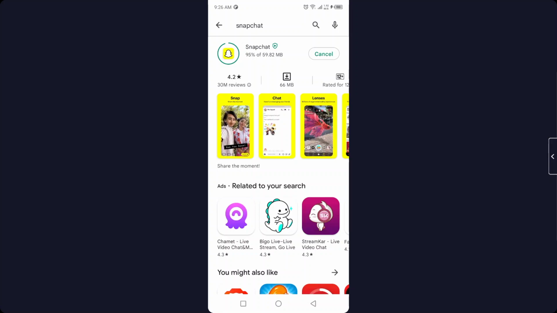So here you can see that my Snapchat is now up to date. You must update your Snapchat, whether you are on Android or iOS. Now you can see that my Snapchat is completely up to date. It will take a few more seconds to complete the installation process. Once it is completed, I'm going to show you how you can proceed further.